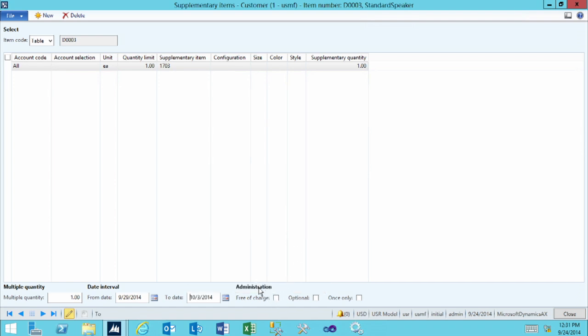In the administration group, you can select the options to make the supplementary item free of charge, optional, and once only. If you select the once only checkbox, the customer will only be eligible to receive the supplementary item the first time they order this item. If the optional checkbox is marked, the user will be prompted and they can select to decline or accept the supplementary item. In the next lesson, we'll start talking more about purchase and sales agreements.